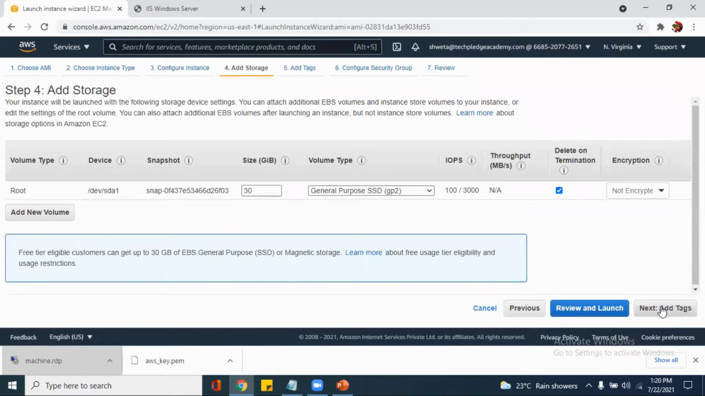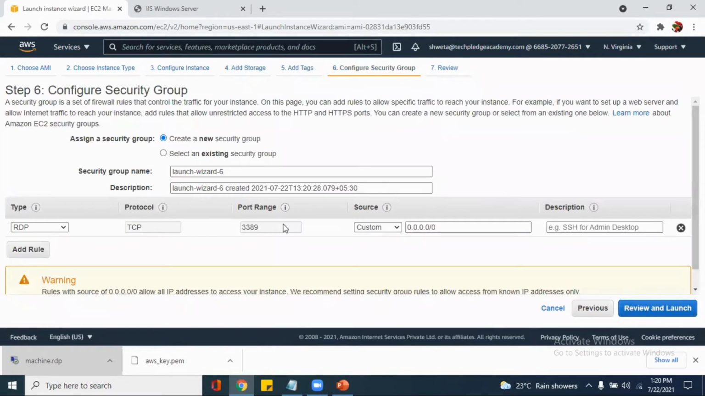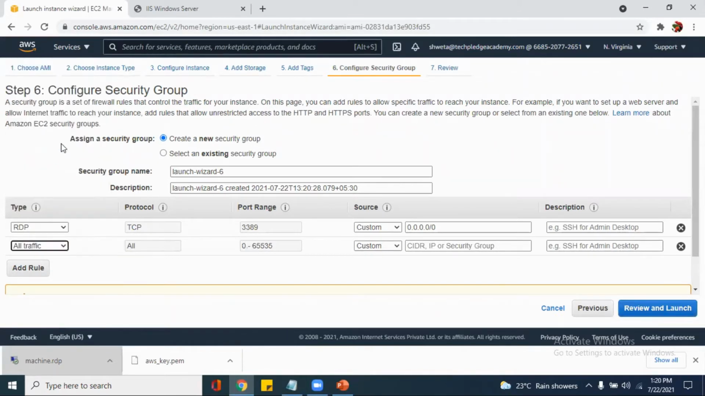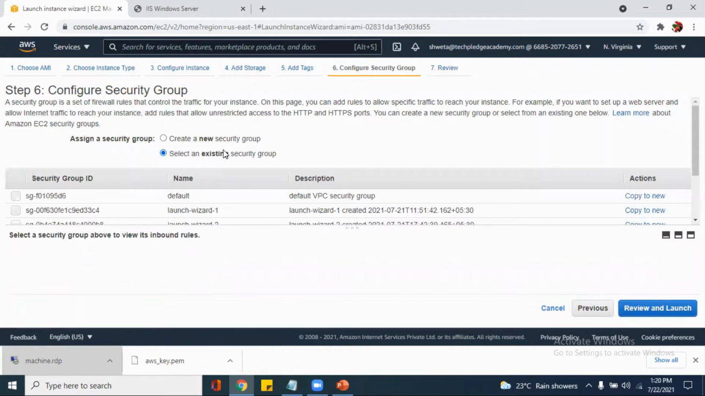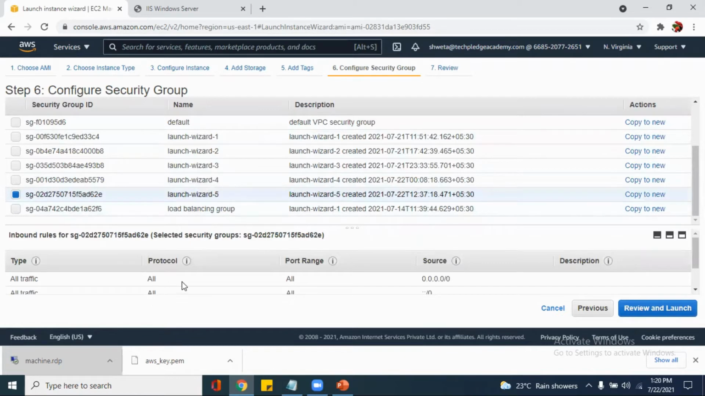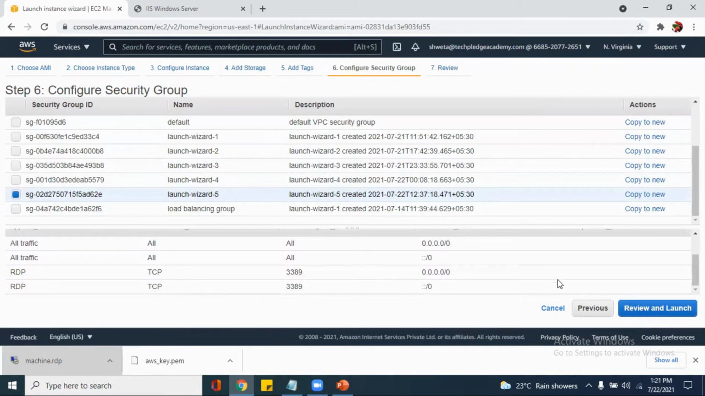We'll add next, tags. Here also keep it as default. Okay, so this is an important thing. What we need to do here is the same, that is RDP, and then we need to give a rule. Let us allow all traffic. Or what we can do is select an existing group, which was our launch wizard. As you can see, launch wizard 5, which was our existing group, we can select this and review and launch.